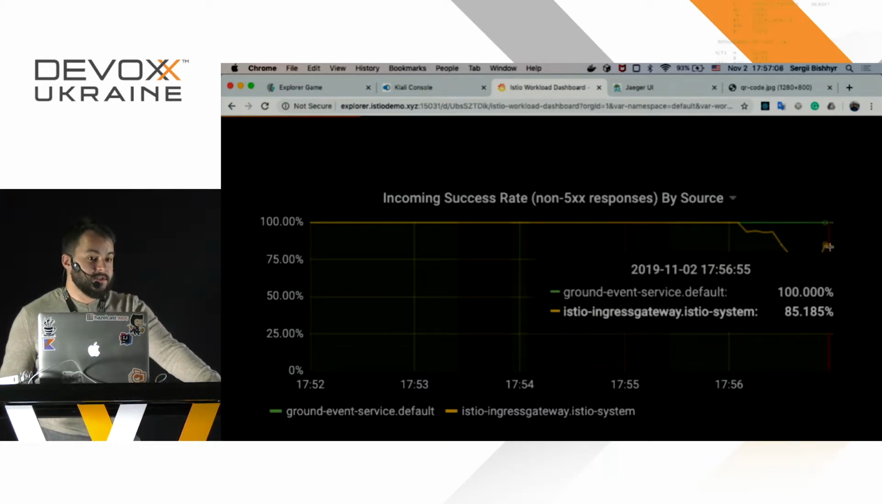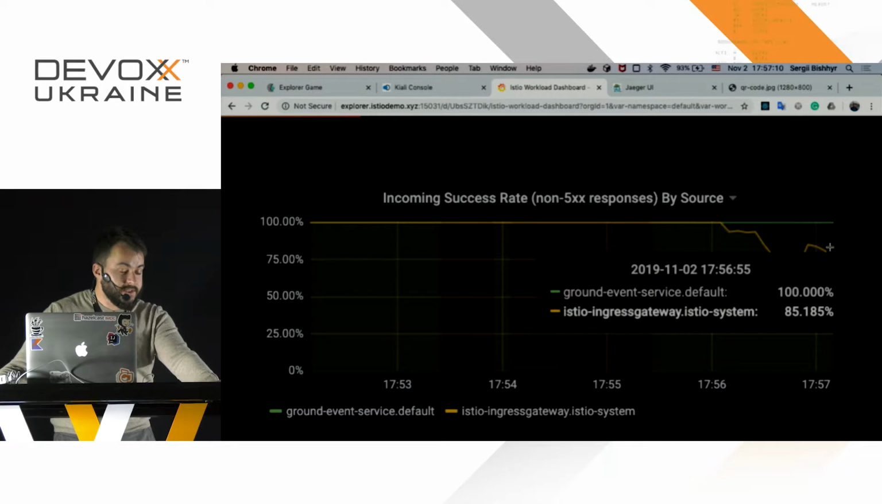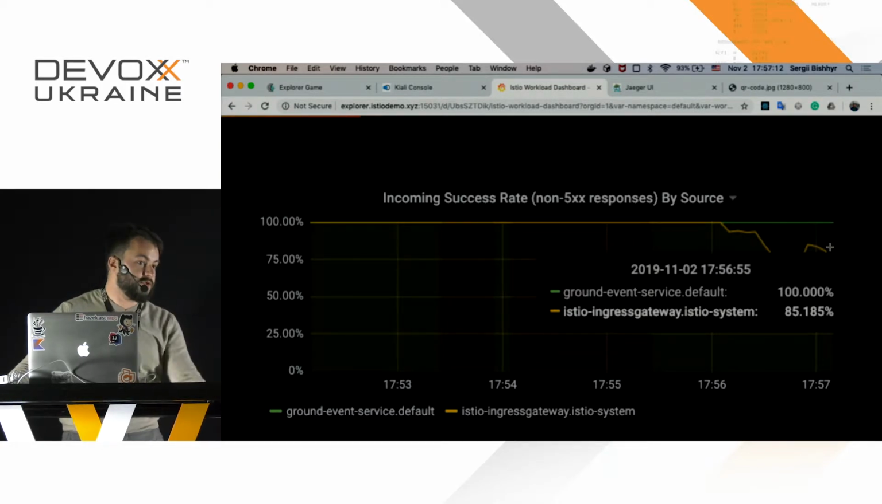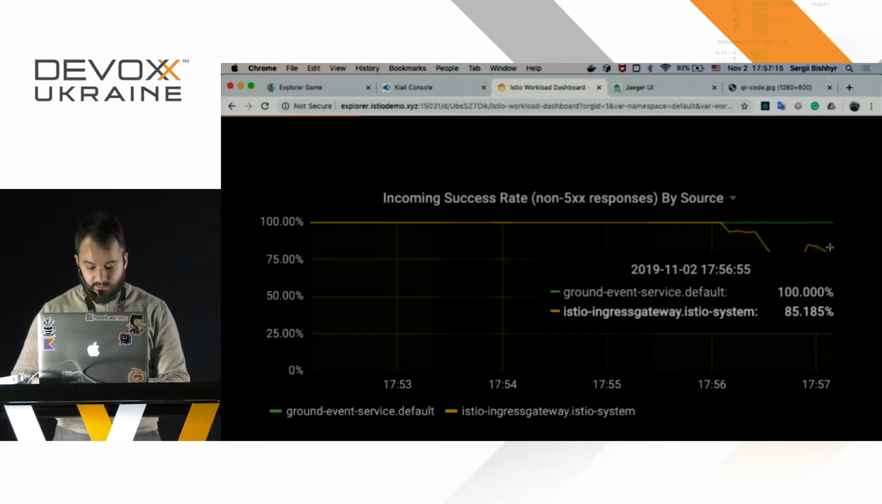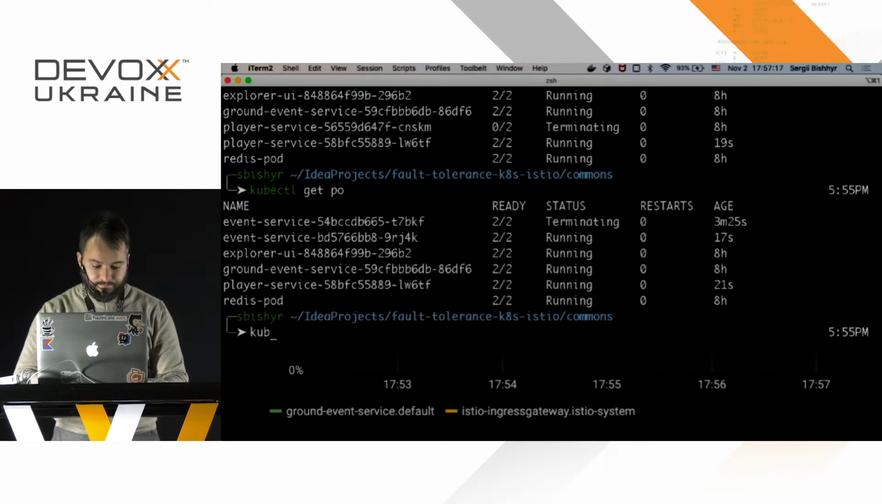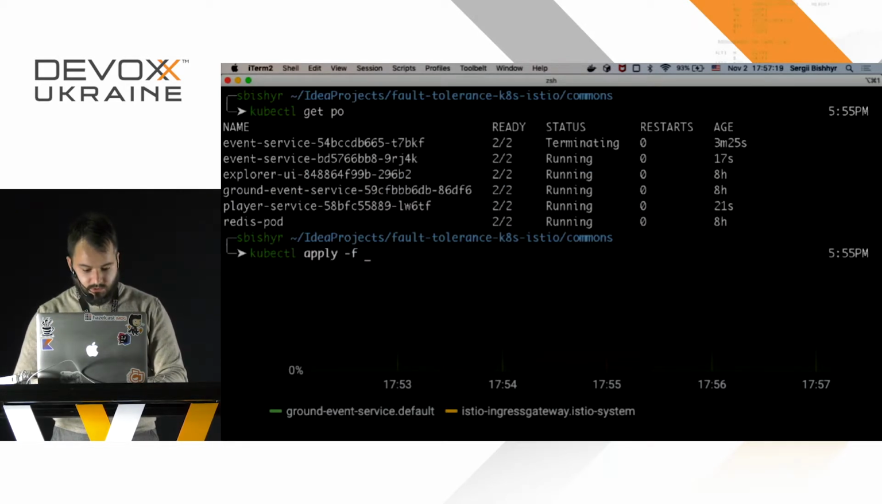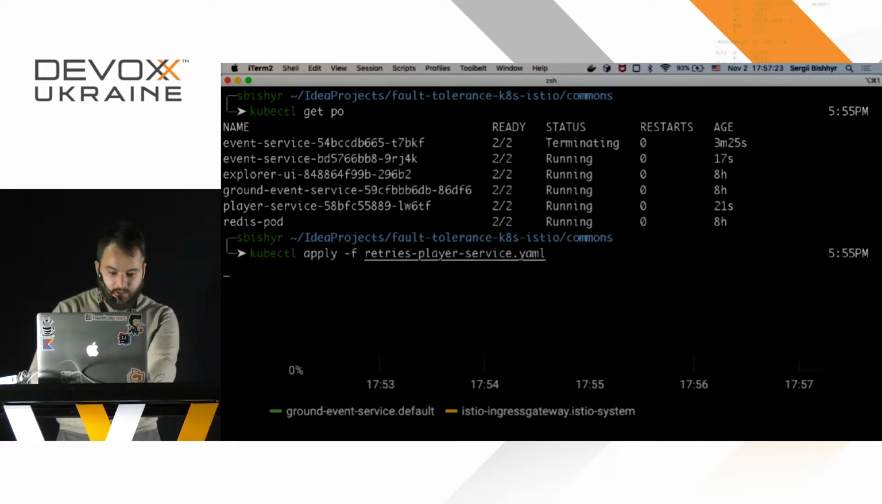The simplest thing that you could do is set up some retries. Istio allows you to do that without changing your code. So let me apply the configuration for the retries. OK, so retries player service.